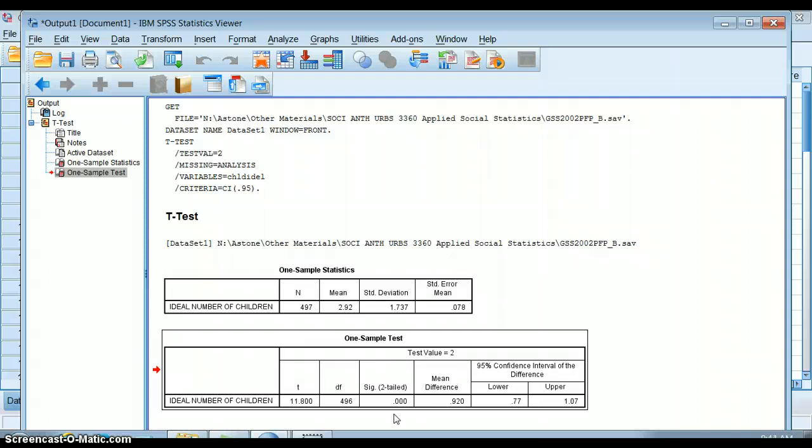In this case, it's telling us that the significance is 0.000, which means that it's incredibly small. It's like less than 0.0009. In fact, usually it is so far in that tail that the chances of there being an error here are infinitesimally small. It also tells us the mean difference, and it gives us our 95% confidence interval of the difference. That's the difference between our mean and our test value, which is 2, and it shows up here in your t-table.